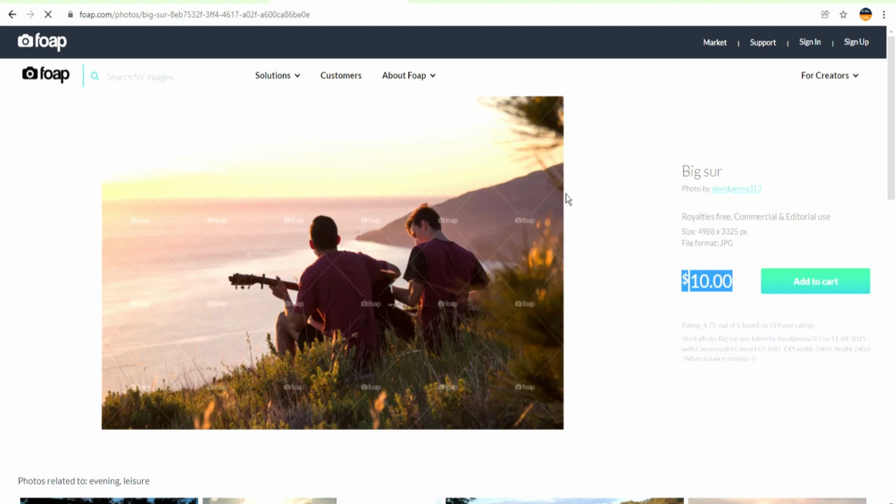Also note that they're going to split the profit with you. 50% goes to Foap and 50% goes to your account. Fair enough. The reason they're collecting 50% of your profit is that they are going to sell the image for you automatically.